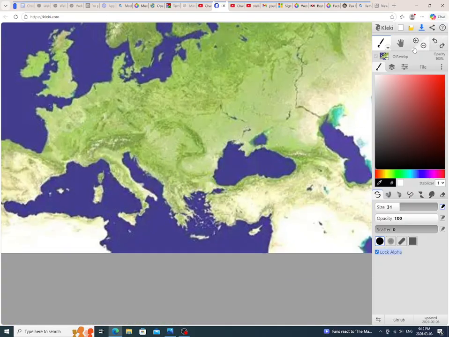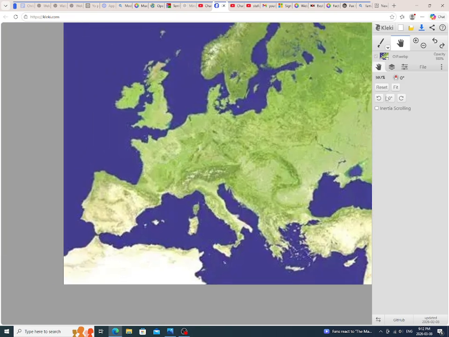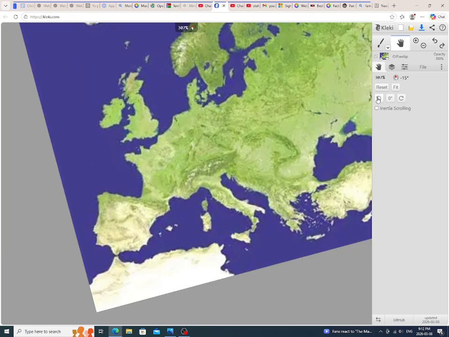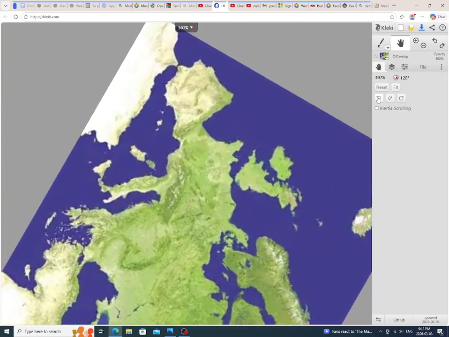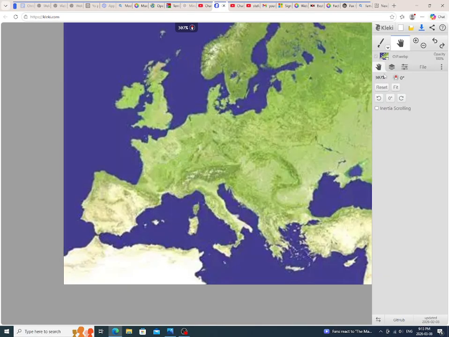Alright, so now let's say you want to turn your screen around, just click this button, click the rotate button, then you have an upside down world map.